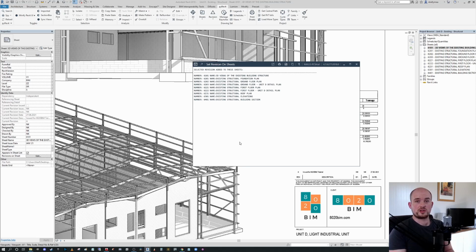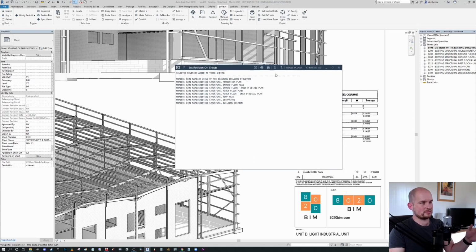99 times out of 100, you're going to have all your sheets populate as you can. It's only if something's a little bit broken in the revisioning part of the model data that I've ever seen this fail on a single sheet. It tends to work pretty much every time.